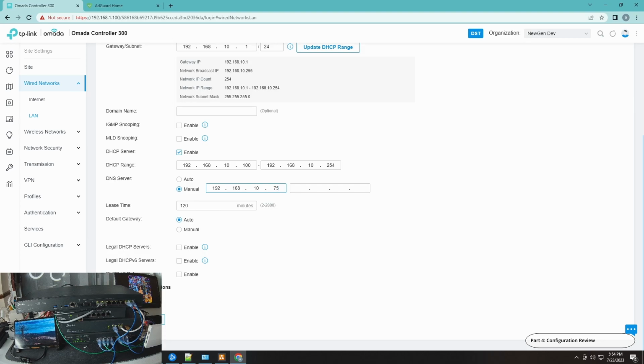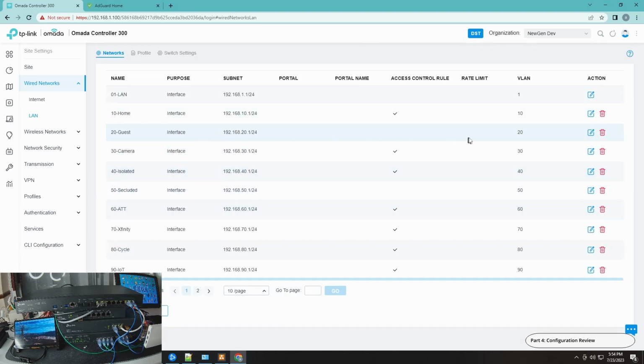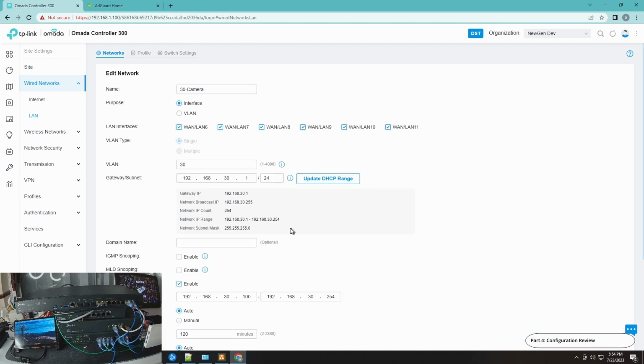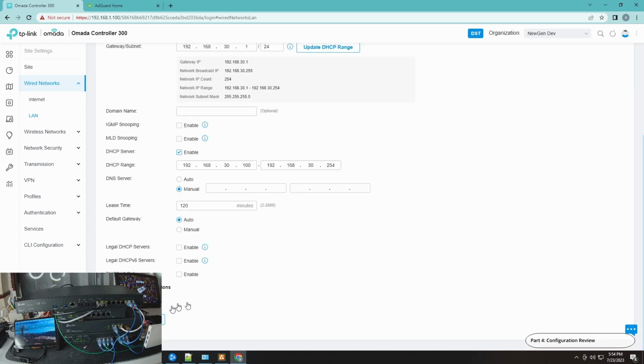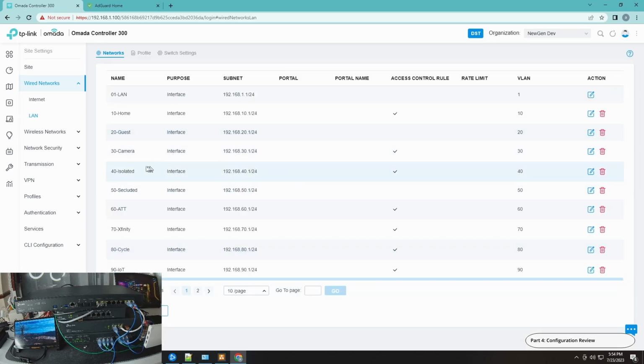I will not save it here. I will hit save, and then I have to go to, let's say, camera, and I will do the same thing: manual, and keep typing. So that will be tedious if I have so many VLANs in here that require that custom DNS server.